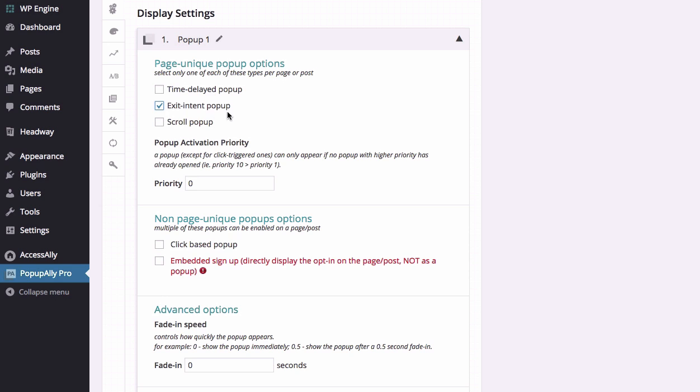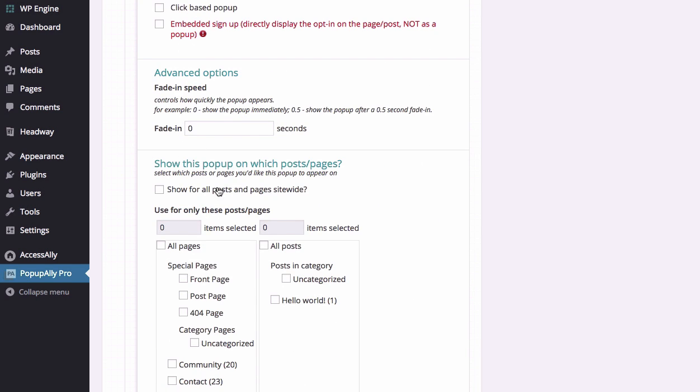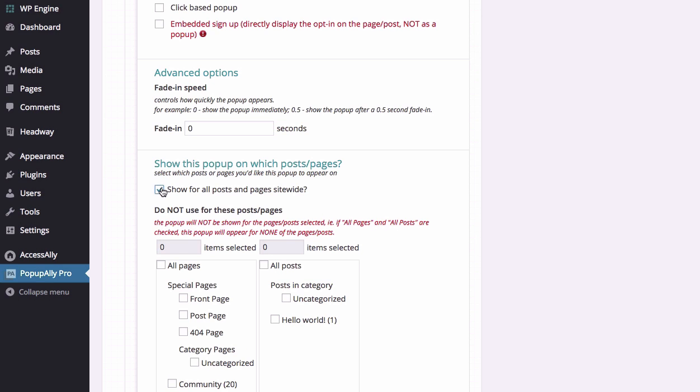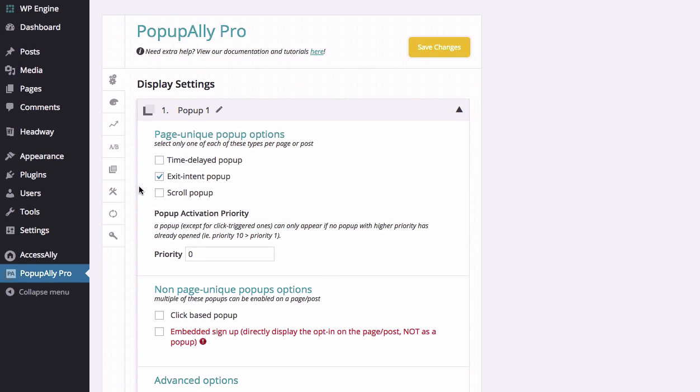Once we have enabled the exit intent pop-up option, you will see more options appearing. In the section Show this pop-up on which posts pages section, check the Show for all posts and pages site-wide, and do not select any additional options. This is all you need to do to make sure the pop-up shows up on all the pages on your site. Once we have selected how we want to show the pop-up, we can go and configure how we want the pop-up to look like.